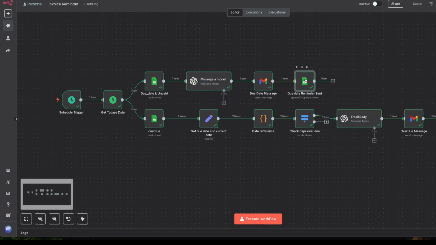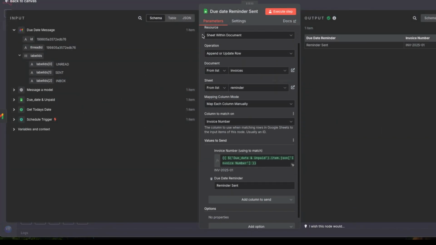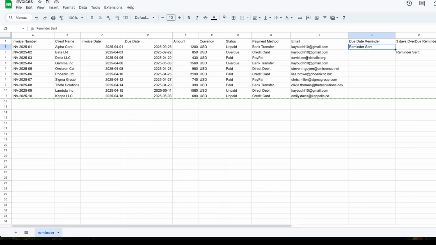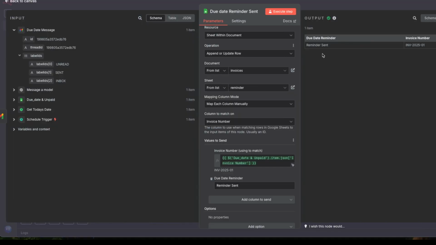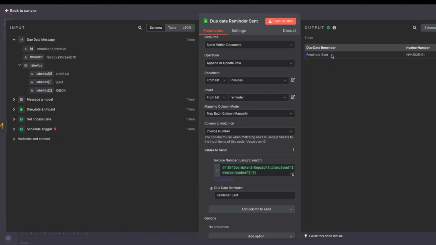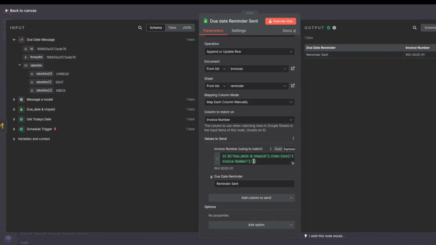Now, once the message has been sent, what this is basically doing is updating this invoice sheet. So it's going to tell you reminder sent. So if I come back here, that's exactly what it's doing. It's updating the invoice sheet. Now, it needs to ensure that it is the same invoice number.